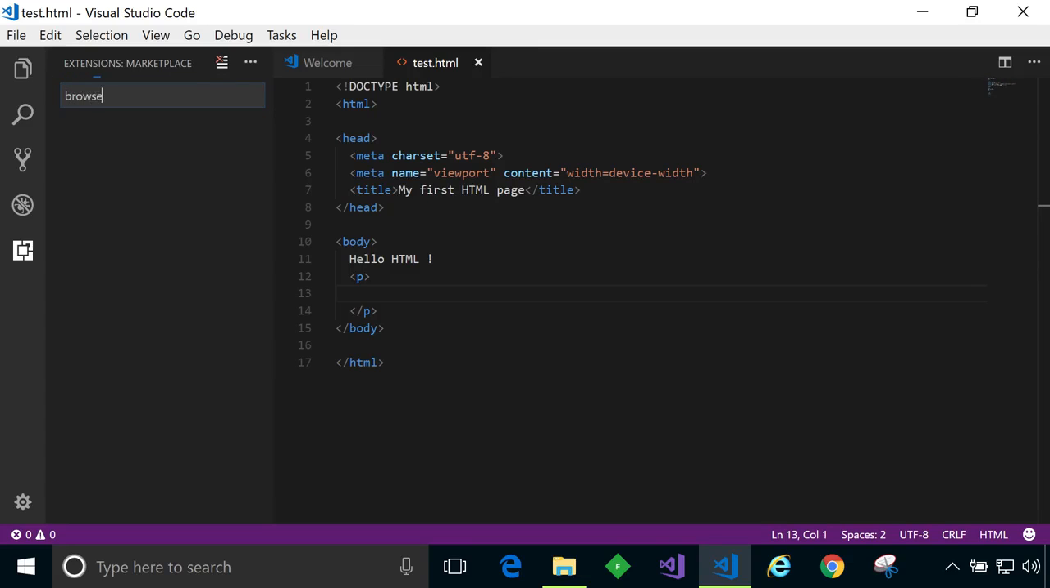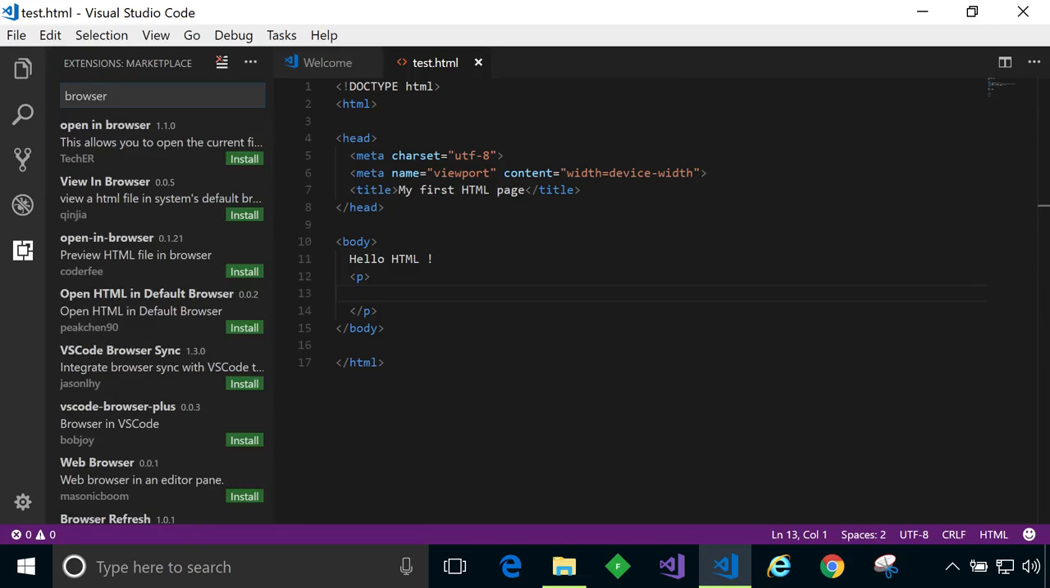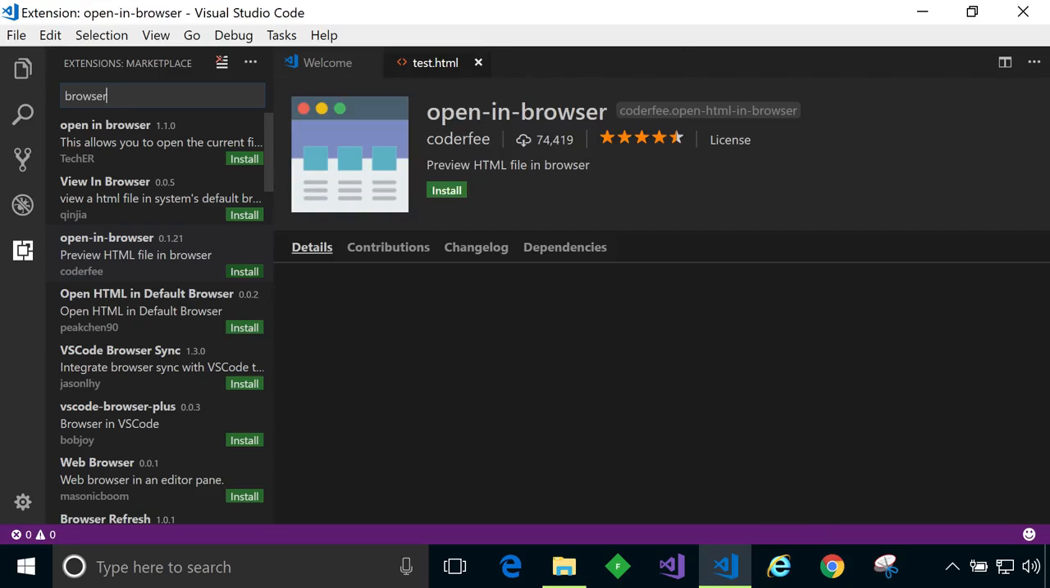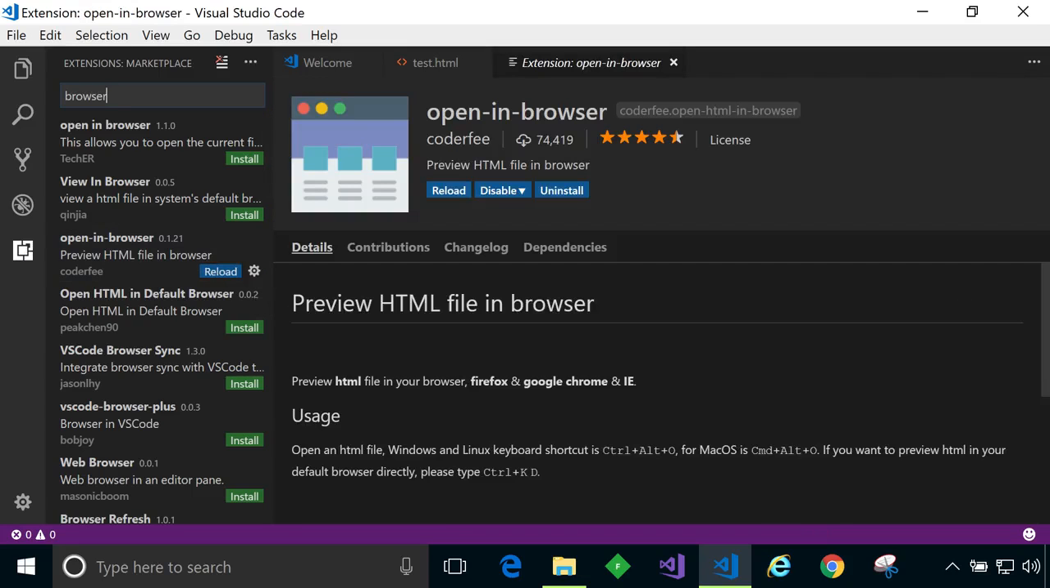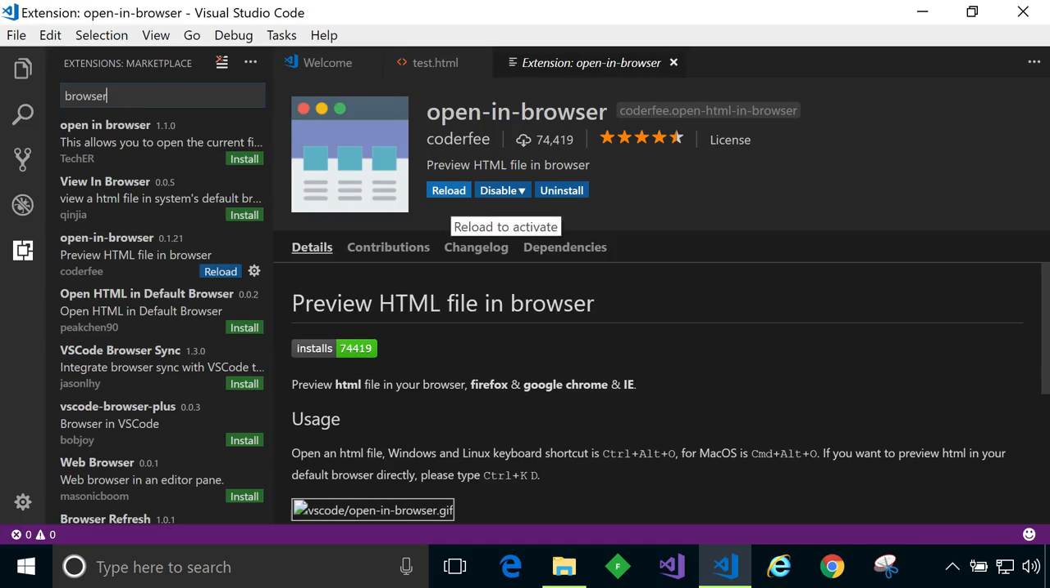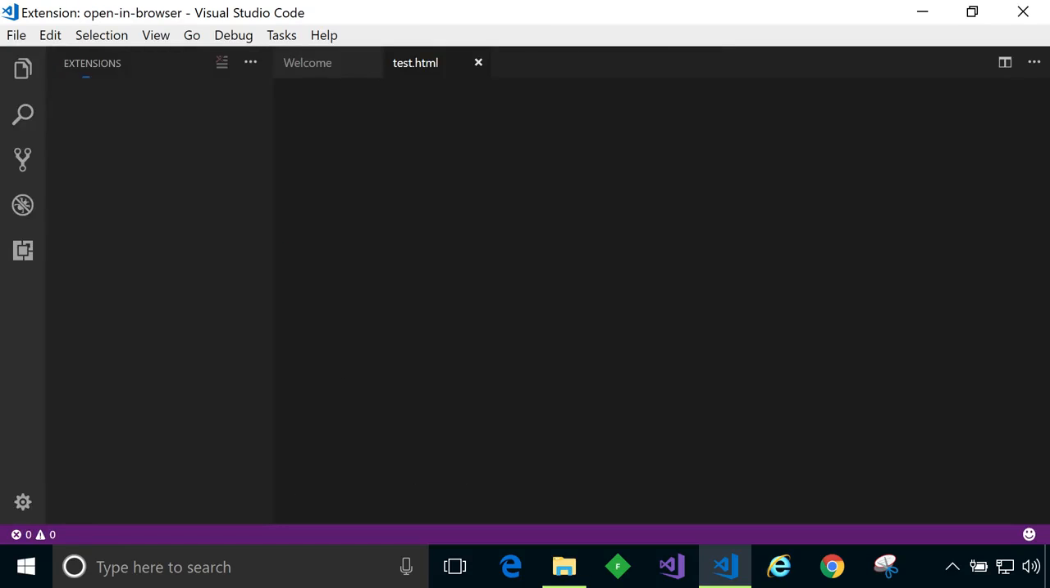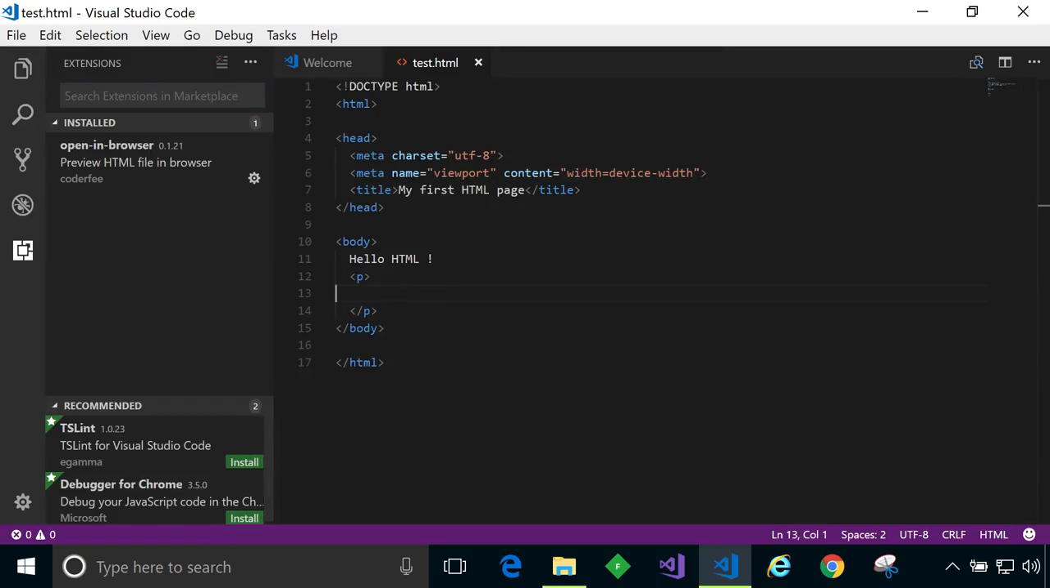So here I'll type in the word browser, and we get a lot of different extensions related to browser listed here. I encourage you to look through some of these, look at the ratings, and figure out for yourself which extensions you'd like to install. I'll try this open in browser because I think this is one I've installed previously. Just for demo purposes, I'll install that, and as you can see it says installing, and then reload. I have to click reload to activate this particular extension, and this only takes a couple of moments. And once it's installed, then I go back into my HTML. I can see in the extensions panel here that it says it's installed, which is great.